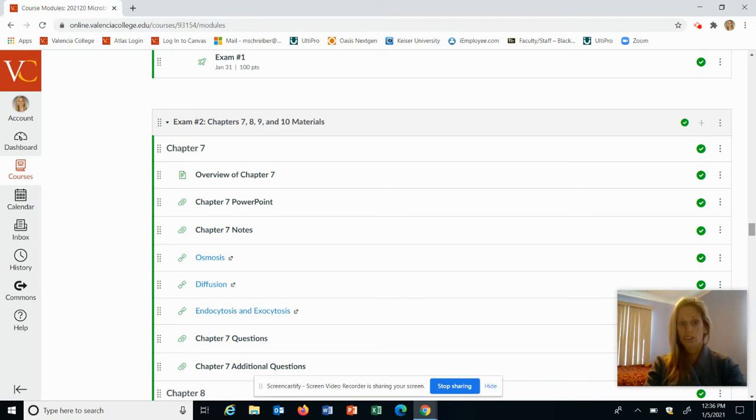There are some additional questions that go along with the chapter. There's going to be a SmartBook module. There's also going to be a homework assignment and also a quiz associated with each chapter. And then at the very end of these modules for the exams, you will complete the actual exam.